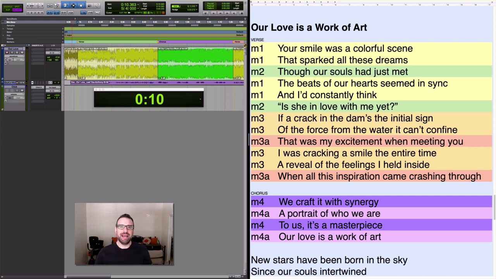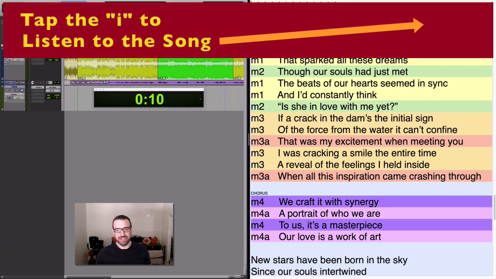And we're going to be looking at the song Our Love is a Work of Art as an example. So I've got a link for that on the screen here, so go ahead and click that and check it out. And when you're listening, pay close attention to the melodies that are in the verse and the chorus especially, and how those melodies change from line to line or don't, because that's really what we're going to be talking about in this video. So pause this, go check that out, and I'll be waiting.